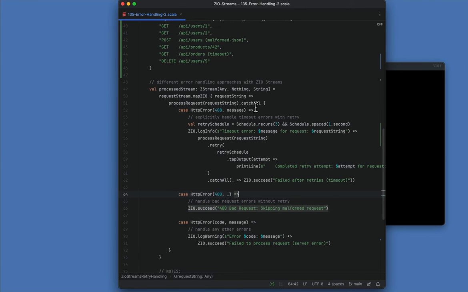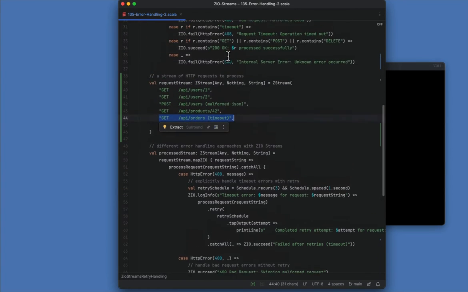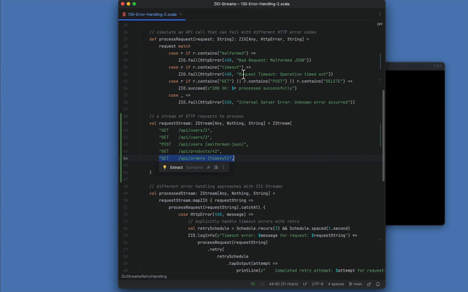So that's how, inside of catch-all, we catch that 400 error and transform it into a ZIO succeed value. And then if we come back and look at the data, this next line right here is going to succeed, so that'll be a 200. And then the next line here is going to fail. That's a timeout error, and that is going to fall into this code right here.